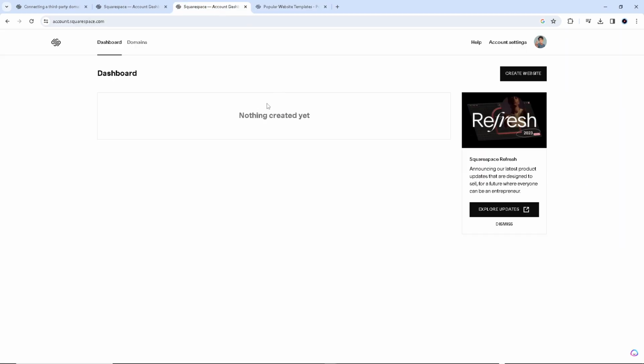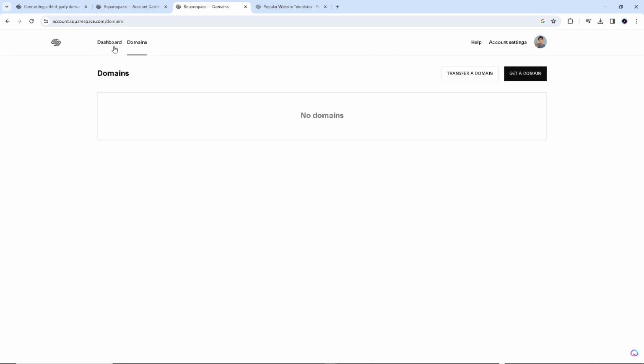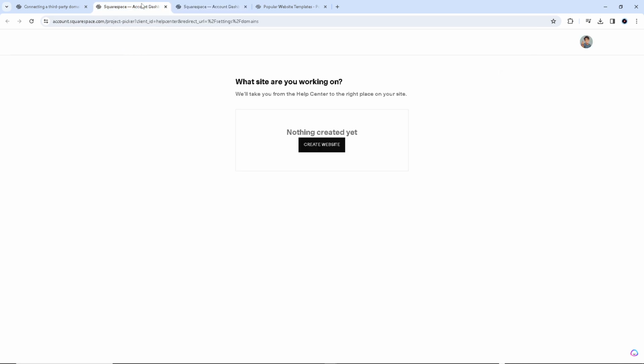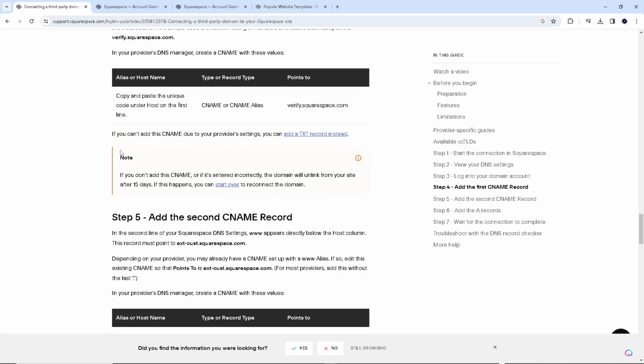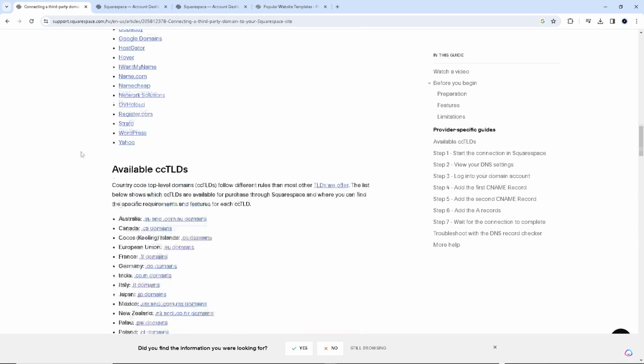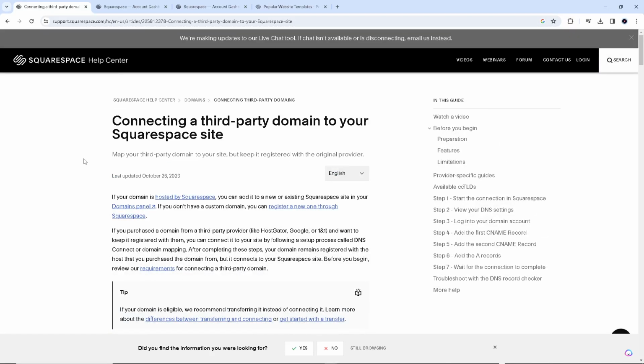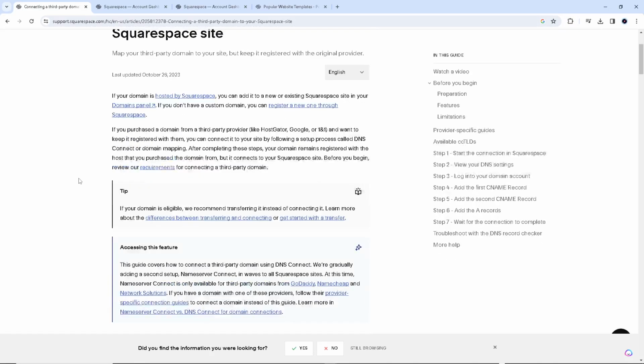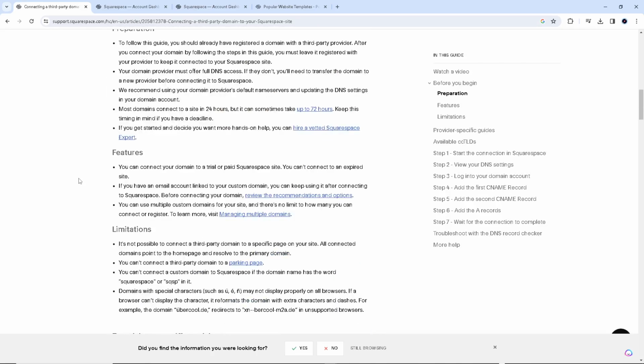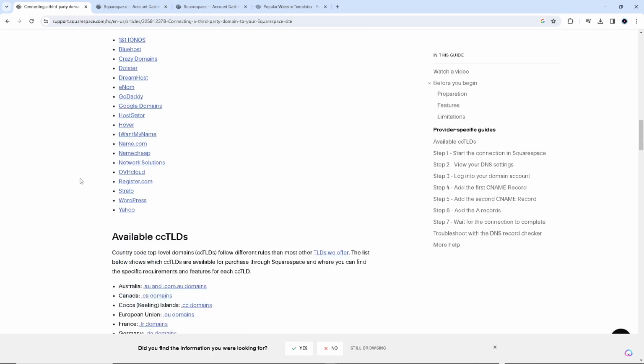All right. So I'm here in my dashboard. Basically, I don't have a domain yet because you will be needing a different subscription if you want to add a domain. All right. But don't worry, because what we can do is go here to the help center, to the support, where it says connecting third-party domain to your Squarespace site. So we are not lost. We're gonna be helping you out with this one.